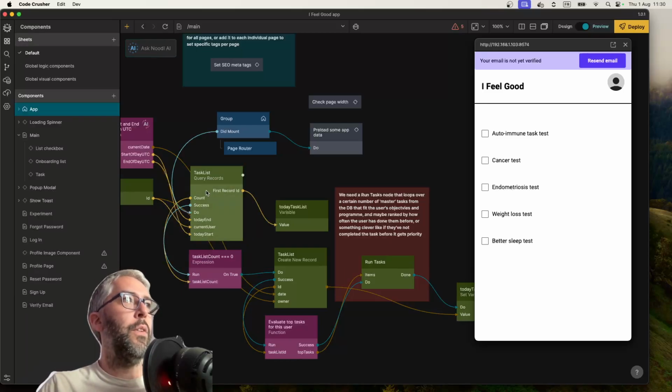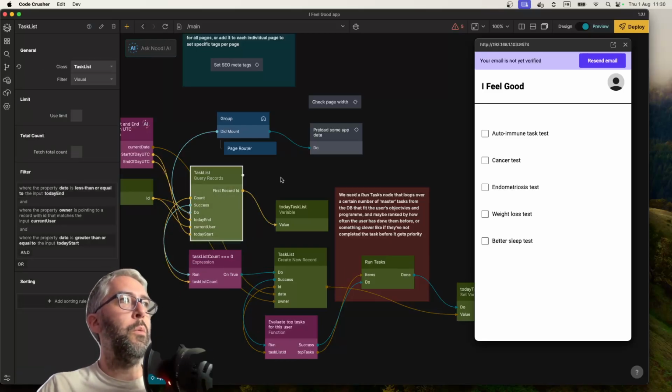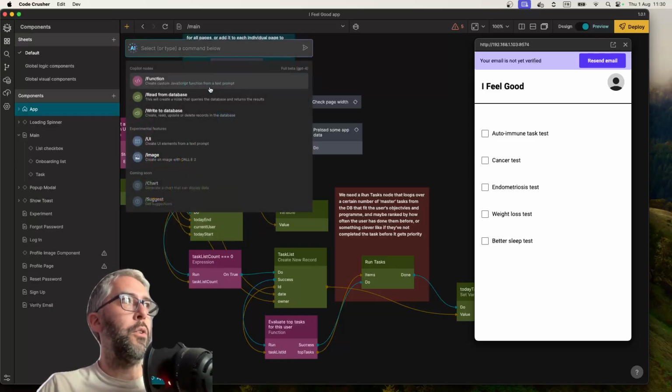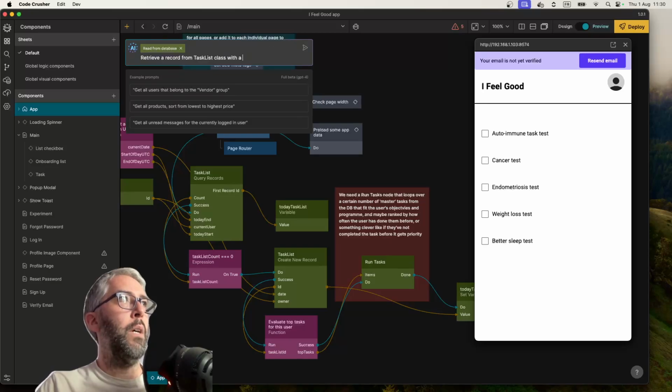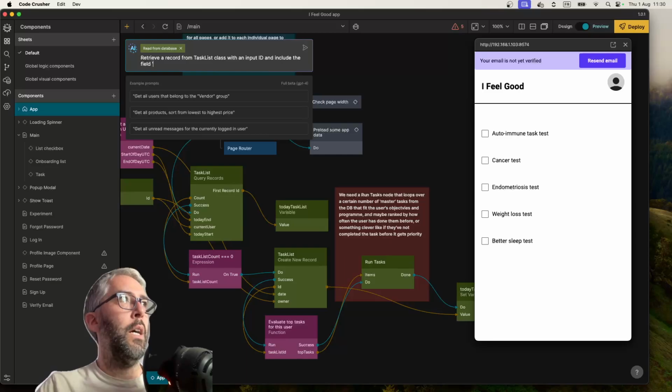So in theory, if there wasn't such a complex query, what we would do is ask Noodle or create a function to read from the database and retrieve a record from task list class with an input ID and include the field has tasks.